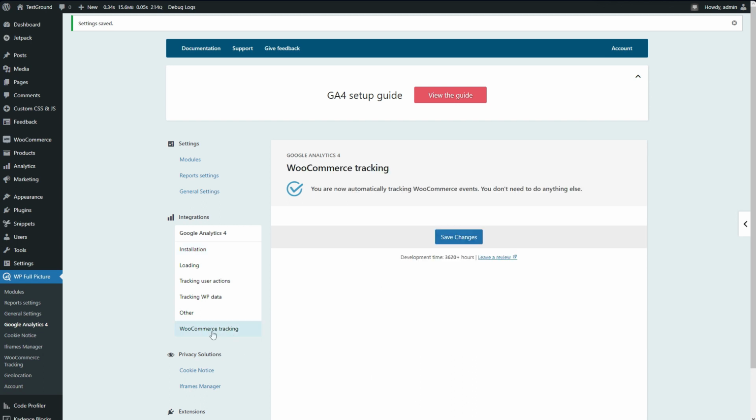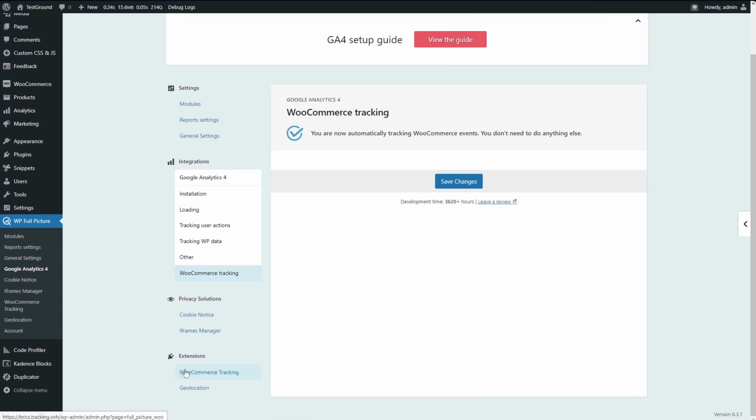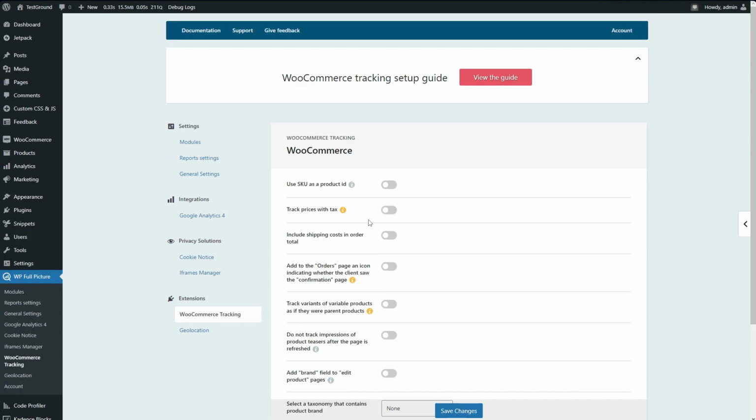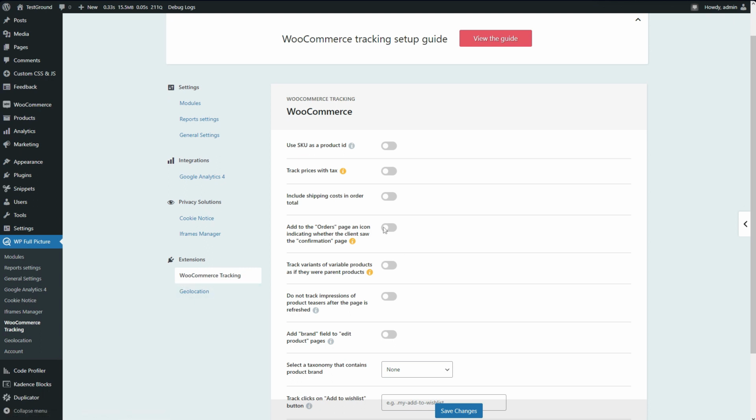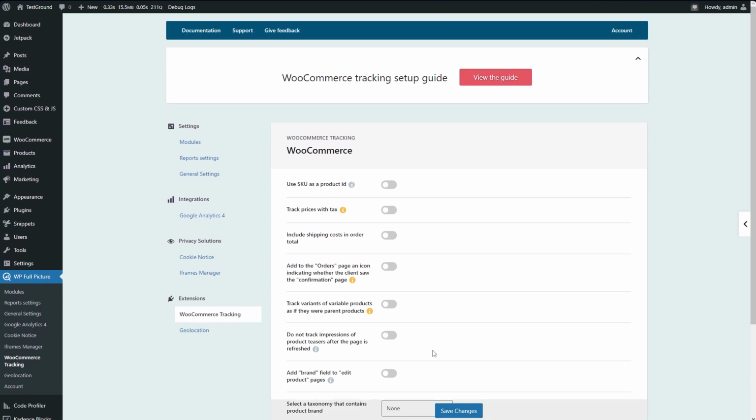Now we already have WooCommerce tracking enabled as well, because we enabled the WooCommerce tracking module. As you can see, there are no settings here because everything works automatically. However, there are some specific to WooCommerce settings that you can find in this section here. But we won't get deeper into it, we'll just use the default settings.